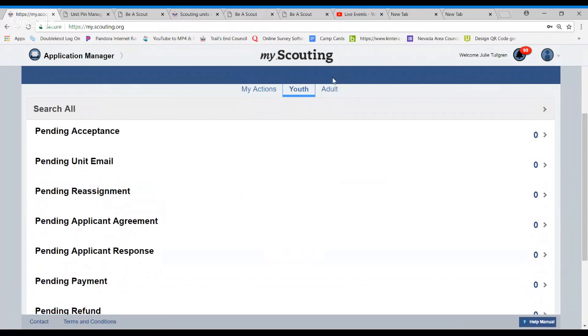You're going to get the same thing here if you're applying with adults. You're going to get pending acceptance, pending emails, and so on. So pay attention to your application manager during this recruitment season. The quicker you get them in there, the quicker they're on your roster.